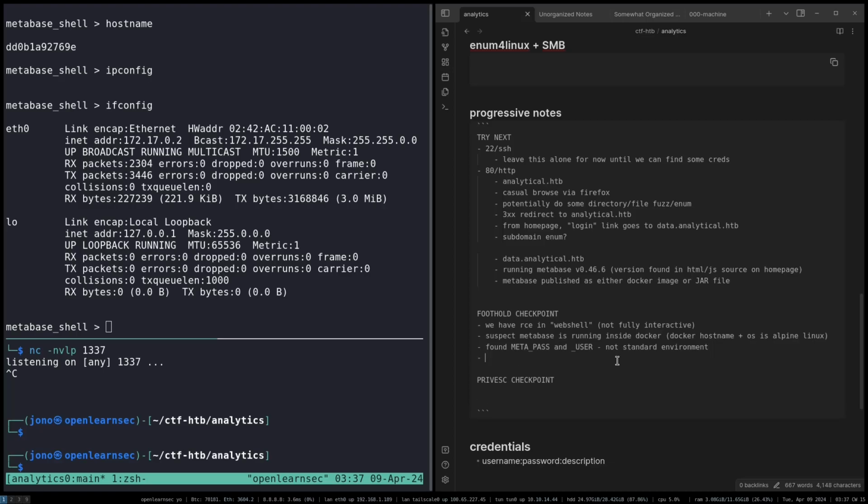So metauser at analytics.hdb. So it's metalytics at analytics.hdb. And the password works for the Metabase login.